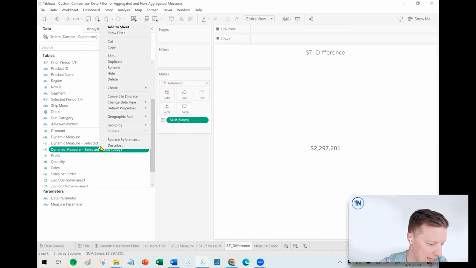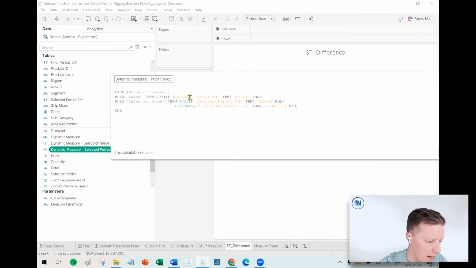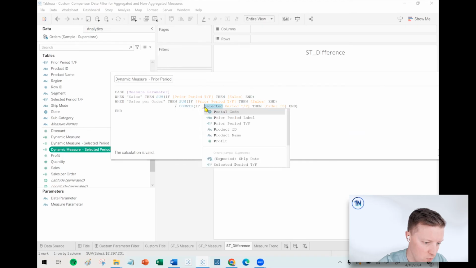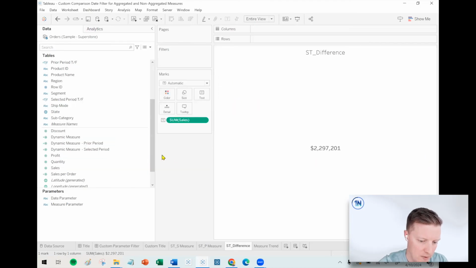I'm going to duplicate that again, and then our life is much easier the second time around because we've already worked out all those details. Now this will just be the dynamic measure for the prior period, and then all we need to do is these references where it was selected period true false are just going to become prior period true false, right? So prior period true false one more time, and booyah.